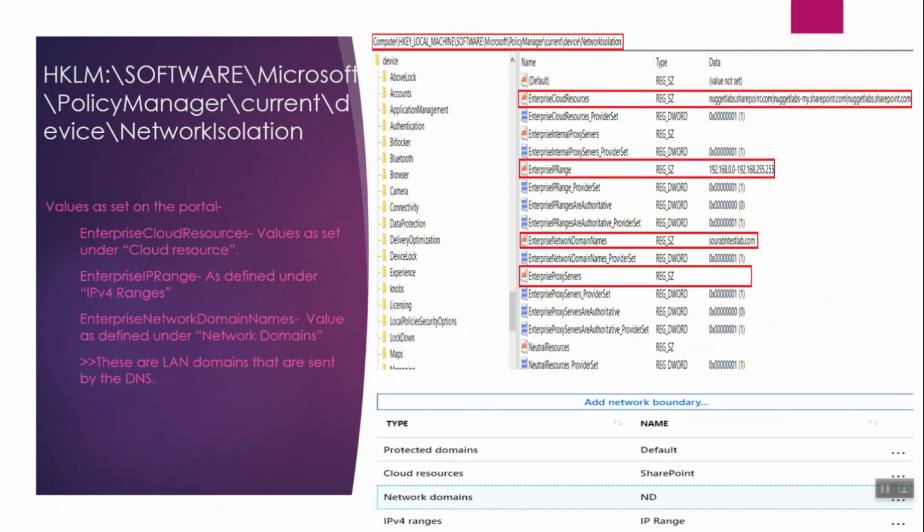Data recovery certificate. In the bottom of the screen, you can see a screenshot taken from the policy. When we are making the policy, we have a tab wherein we can upload the DRA certificate. If we have uploaded the DRA certificate, how can we confirm that it is reaching the device or not? We will come to this location and check the REG binary value for the data recovery certificate, whether the value is populated or not.